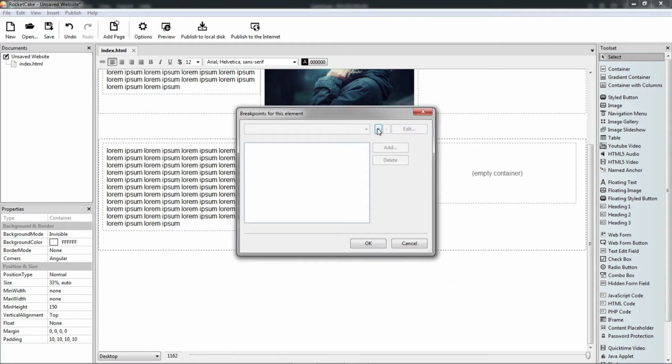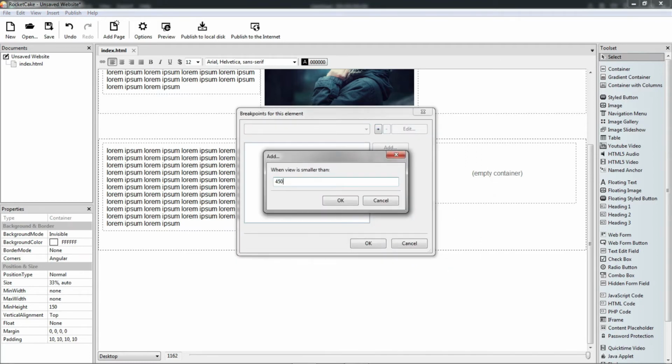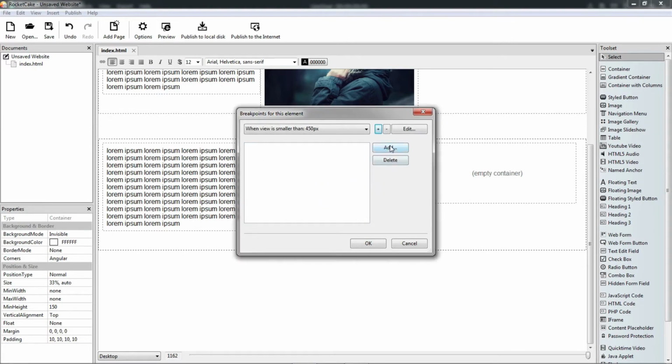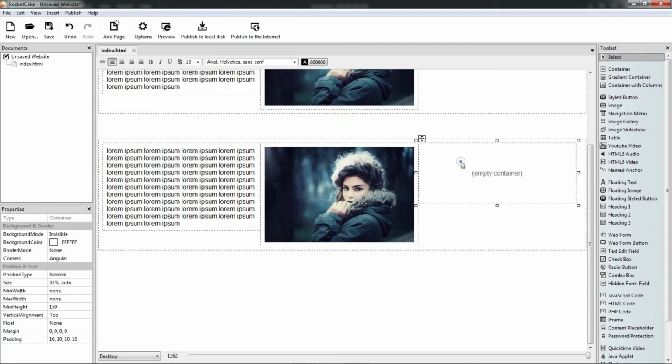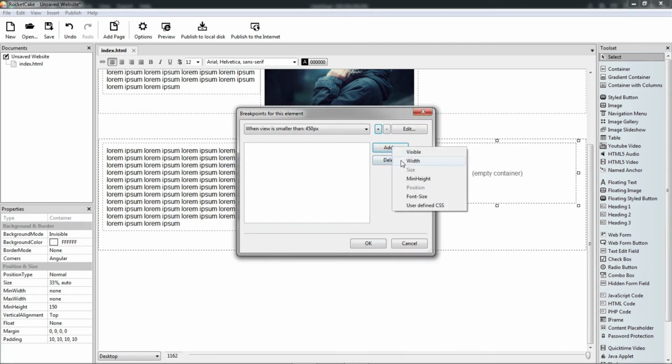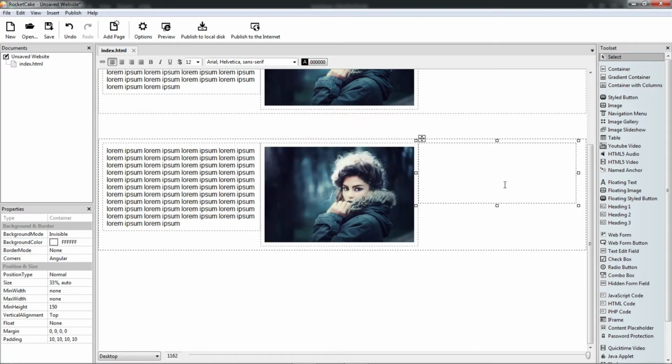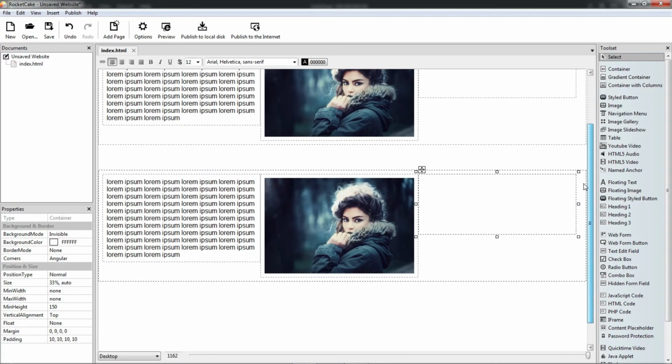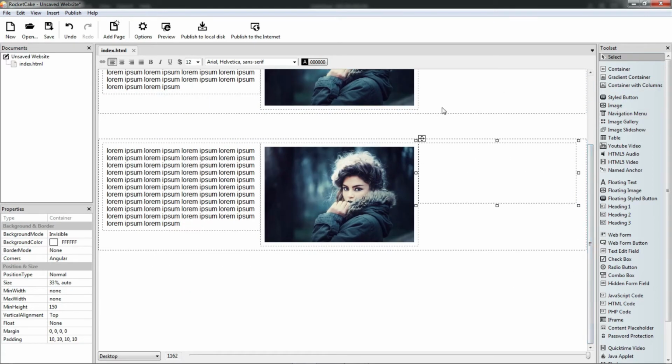Edit breakpoints. At the breakpoint 450, width 100%. Right click, edit breakpoints, plus 450, add width 100%. And it's not an empty container anymore. Basically, these are identical. So these columns are actually containers with breakpoints.